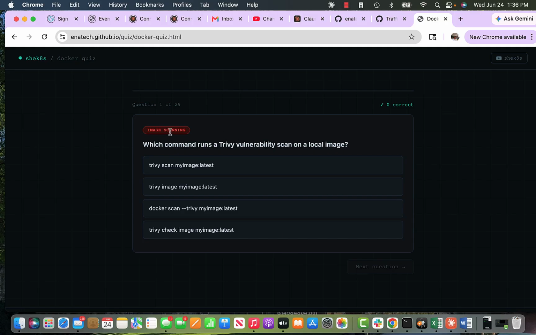This question is on image scanning. Which command runs a Trivy vulnerability scan on a local image? Trivy is a scanner, part of the Aqua product line. So what command will it run? Trivy scan, Trivy image, Docker scan. Since Docker scan is a Docker command, this is not correct. And Trivy check image. Most probably it's Trivy image, because we are asking it to scan the image.